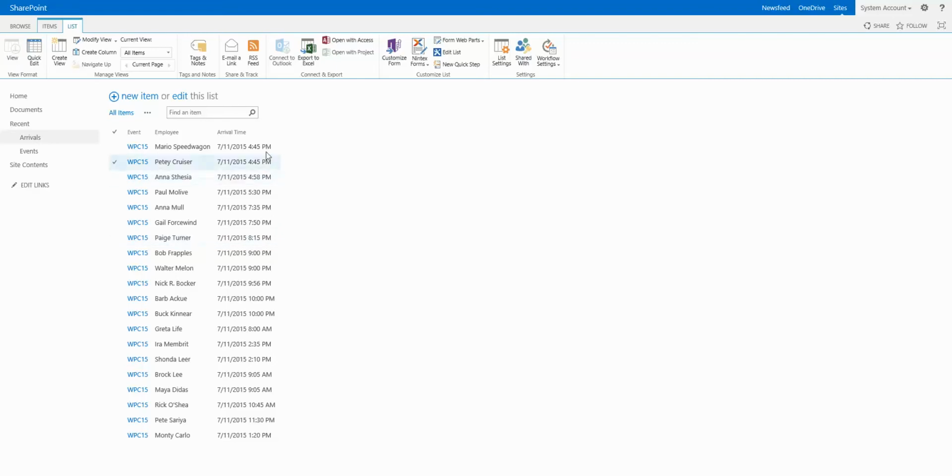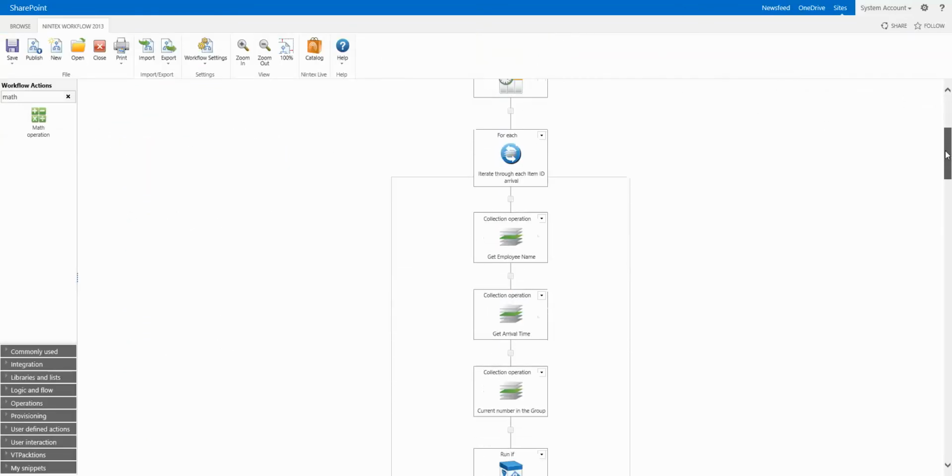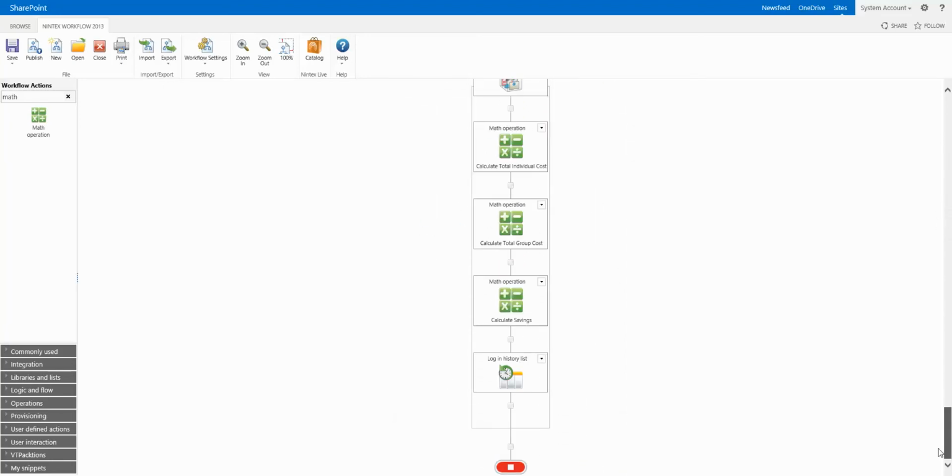Now, once all these people are in, what I've done is create a site workflow that I could manually run. And here's the workflow. I'll go through a little bit of it. I'm not going to go through every single detail, but you can see there's roughly about 30 or so actions in here.